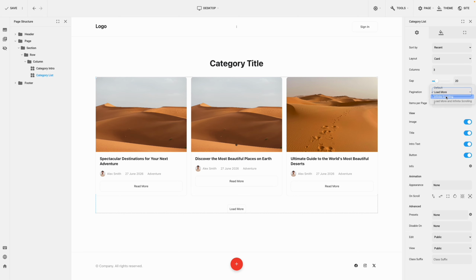Infinite Scrolling automatically loads new posts while scrolling. This creates a continuous browsing experience without manual interaction. Load More and Infinite Scrolling, a hybrid option. It combines both approaches and gives more control over how content is loaded. Each option changes how users move through your content and controls the overall browsing behavior.